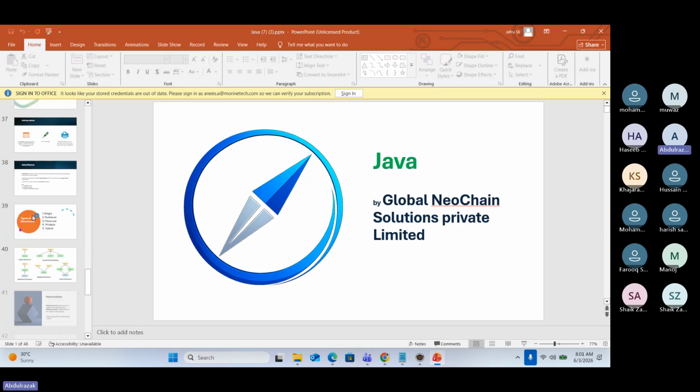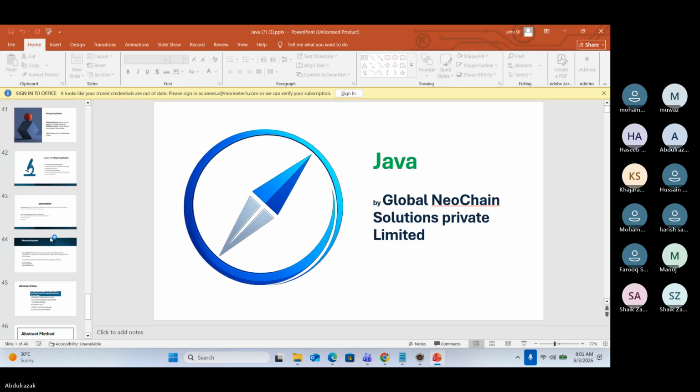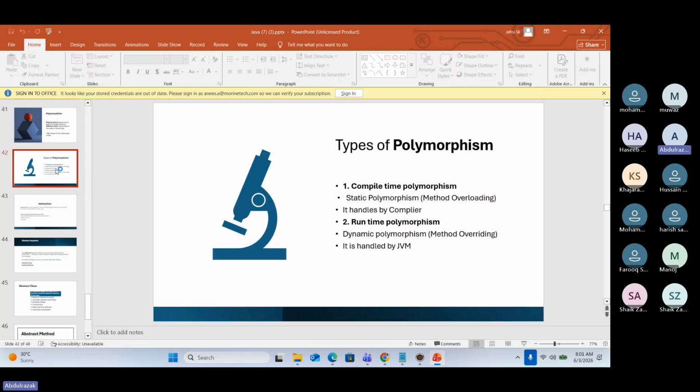So what is method overloading? Conditions for method overloading: the method we are declaring should be in the same class. That is the first condition. The second condition is that the method name should be the same, and the return type also should be the same. The only difference is we can have different parameters. Parameters will be the difference. That concept is called method overloading.